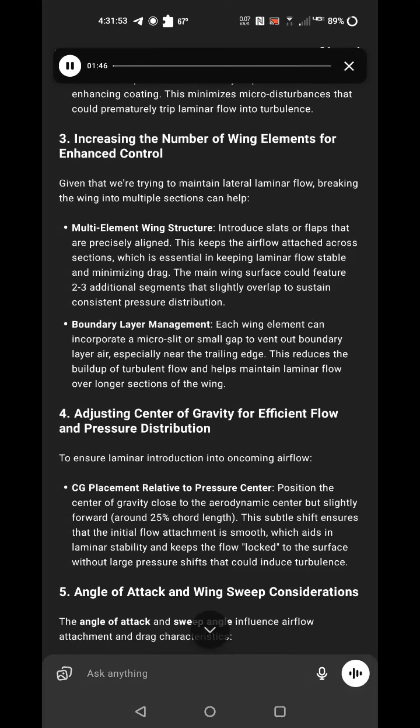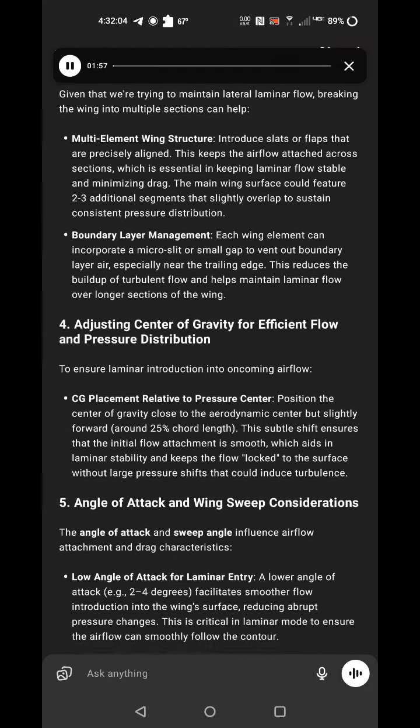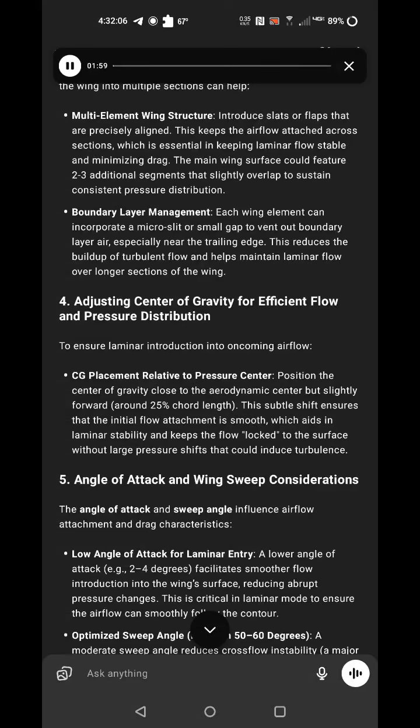3. Increasing the number of wing elements for enhanced control. Given that we're trying to maintain lateral laminar flow, breaking the wing into multiple sections can help. Multi-element wing structure. Introduce slats or flaps that are precisely aligned. This keeps the airflow attached across sections, which is essential in keeping laminar flow stable and minimizing drag. The main wing surface could feature 2 to 3 additional segments that slightly overlap to sustain consistent pressure distribution.